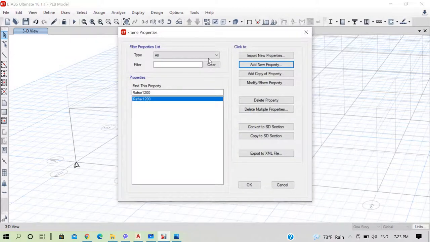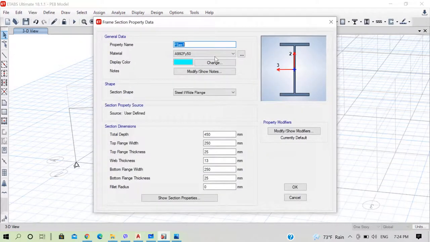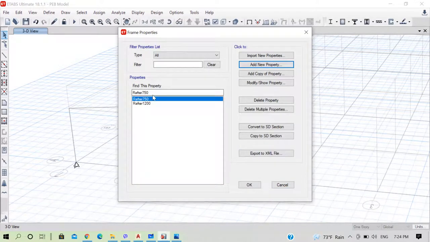Now I will add another property here. Again, steel I section. This is rafter 750. Material will be FE345 again. Total depth 750. Top flange width 350. Top flange thickness 25. Web thickness 13. Again, bottom flange width 350. Then I will click on OK. So these two sections that I have defined here are prismatic sections.